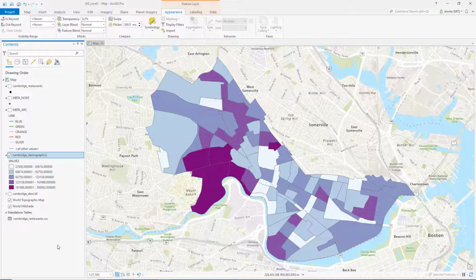Now, instead of each block group being the same color, each block group is a different color based on the median household income values. The values have been grouped into ranges, as shown in the legend on the left-hand side. It's easy to see the areas that have higher median income values and those that have lower values.